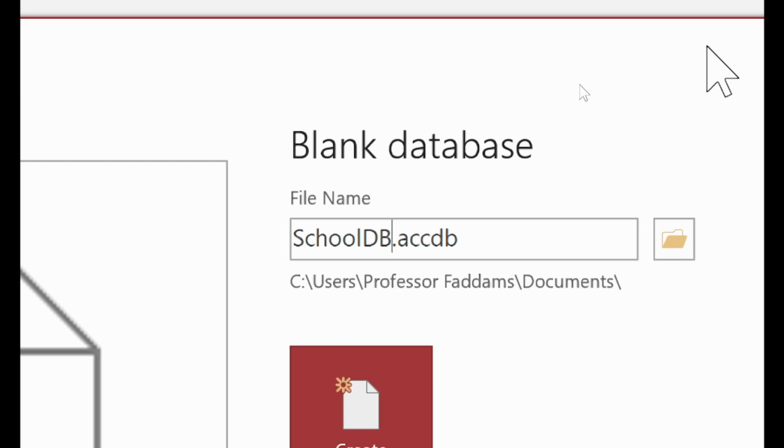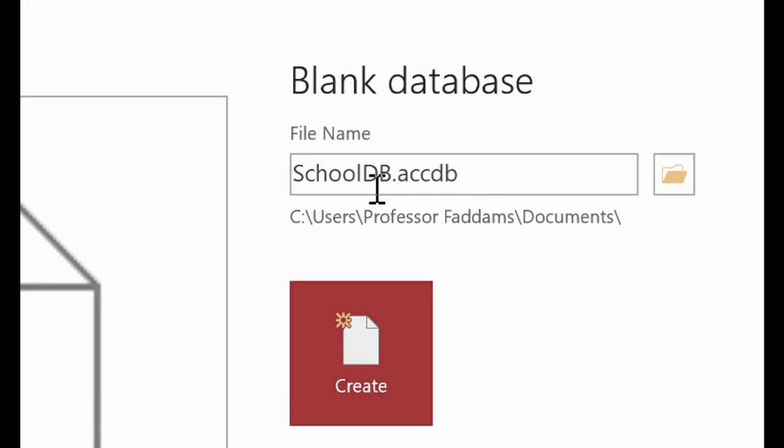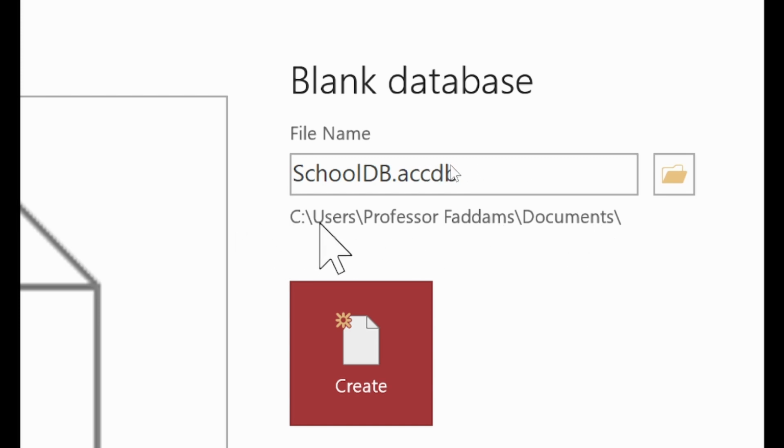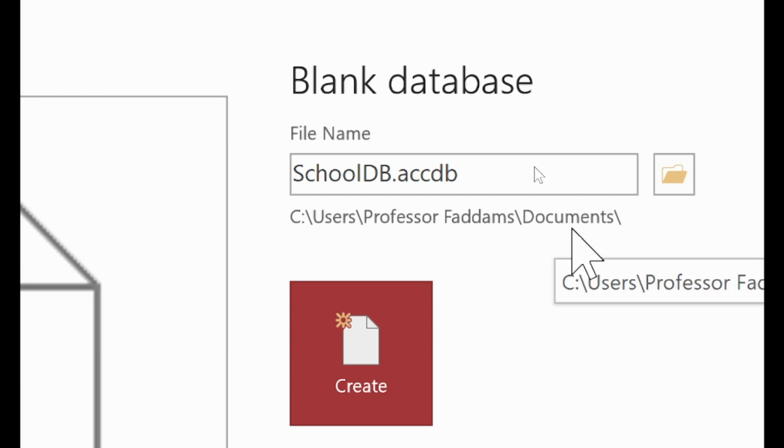Please, did you see that? Every database needs a name. You can give it any name you want, but you have to give a name. So we are creating a database with this name, and watch this. Do you see the path here? This path is saying drive C, users, Professor Fadams, documents. That means when I store this database, it is going to be saved in this last directory here. So it is going to be saved in which folder?